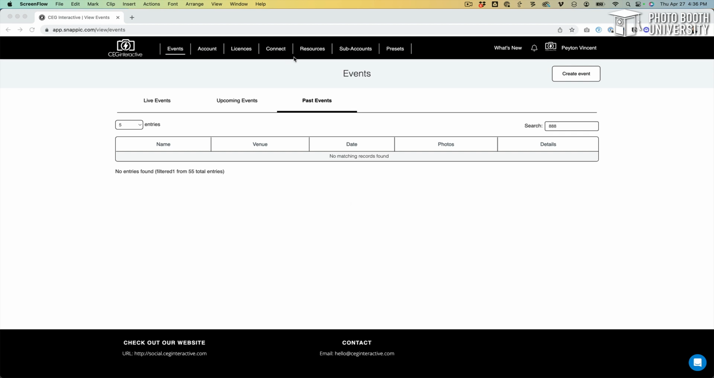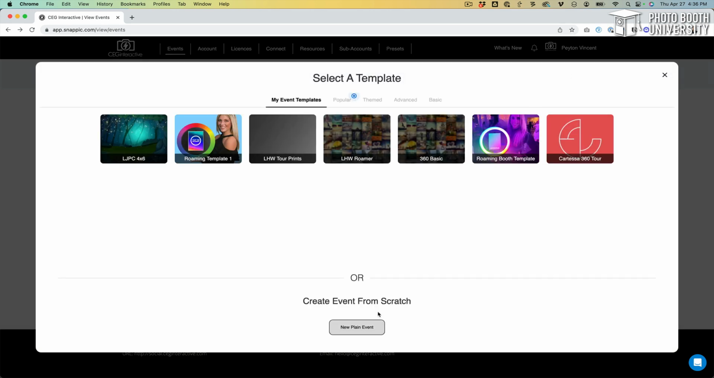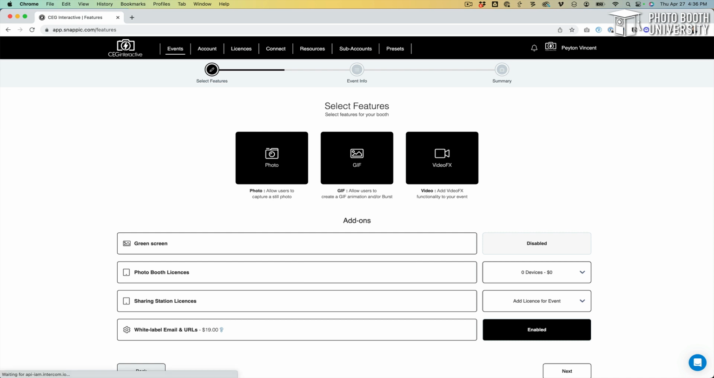First thing we're going to do is create a brand new event inside our Snappic dashboard. Keep in mind that this would be for people that are on annual plans or monthly plans, and there's no limit to the number of events that you can do. So it wouldn't be worth it to actually have a $19 event that you're paid for. This is something that you would need to keep active in your account for long-term use. So we're going to go ahead and create our new event here.